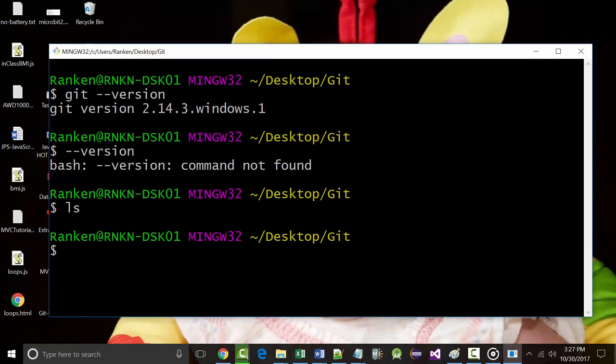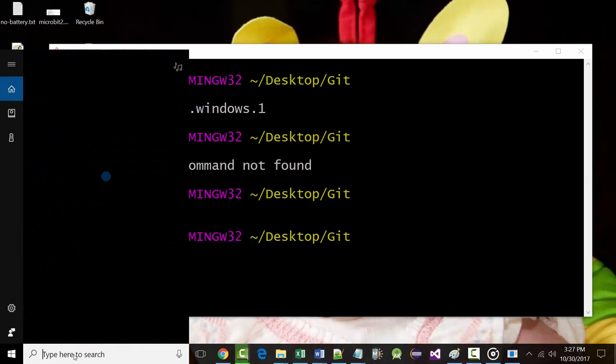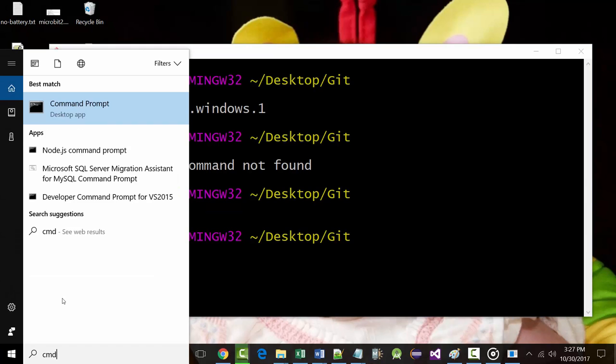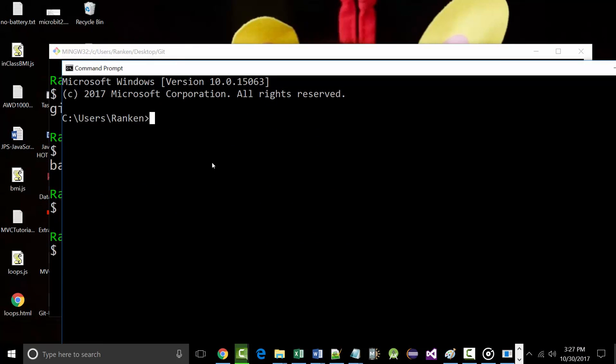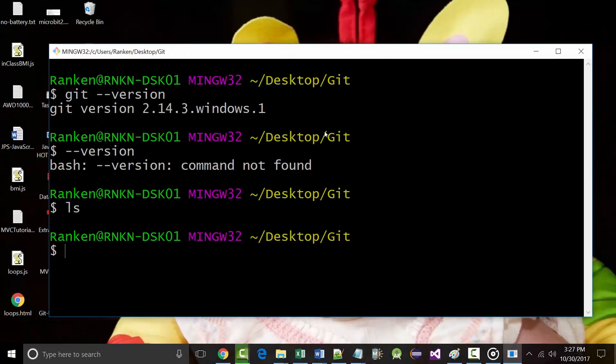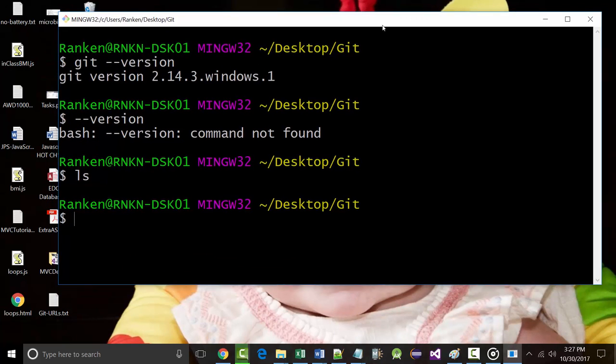Now, what I'm going to show you next, you don't have to do this, but I just want to show it to you. You know how if I go down here into my command window and I type in CMD, I can bring up a DOS command window? You can run Git from in there too. So I can run git --version, and it'll still work. I'm not going to do that, I'm just telling you that you can. So that's the first thing.